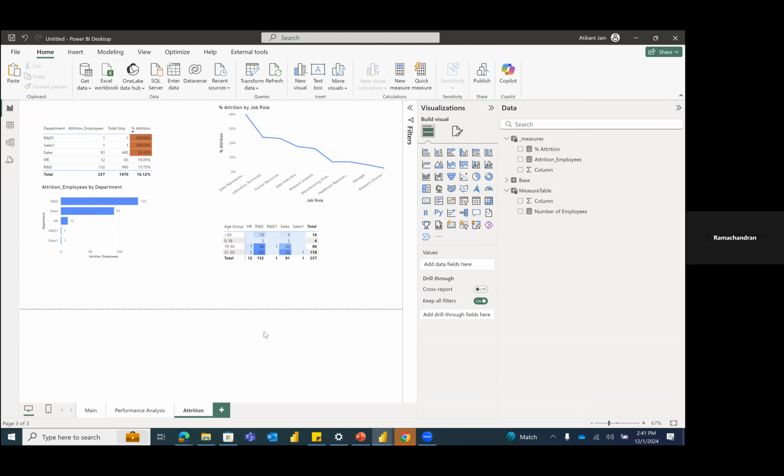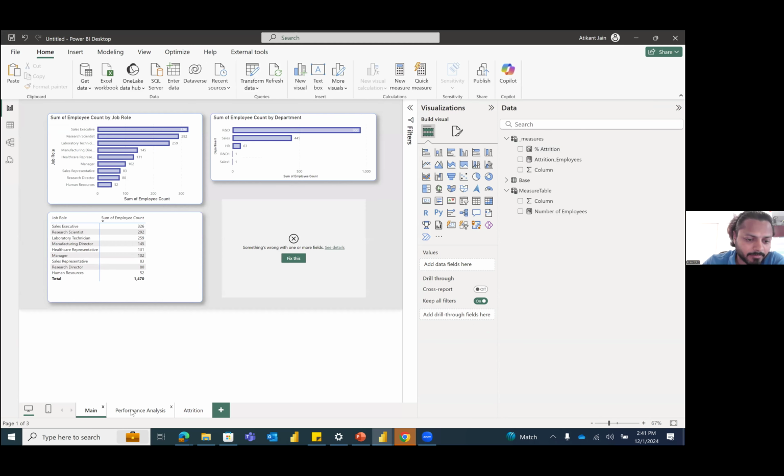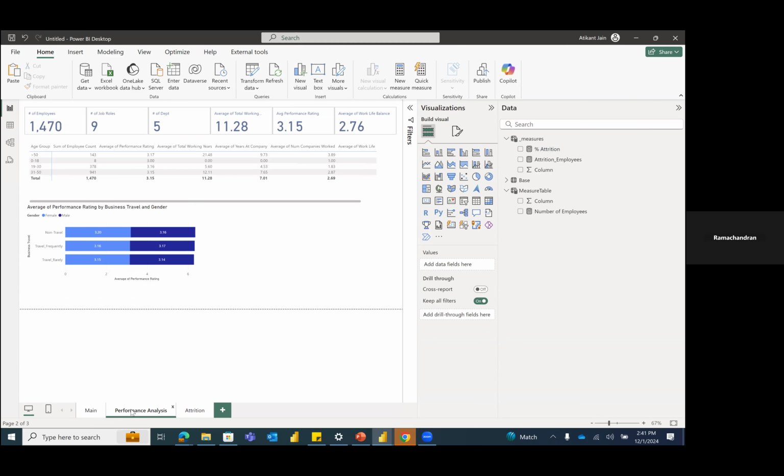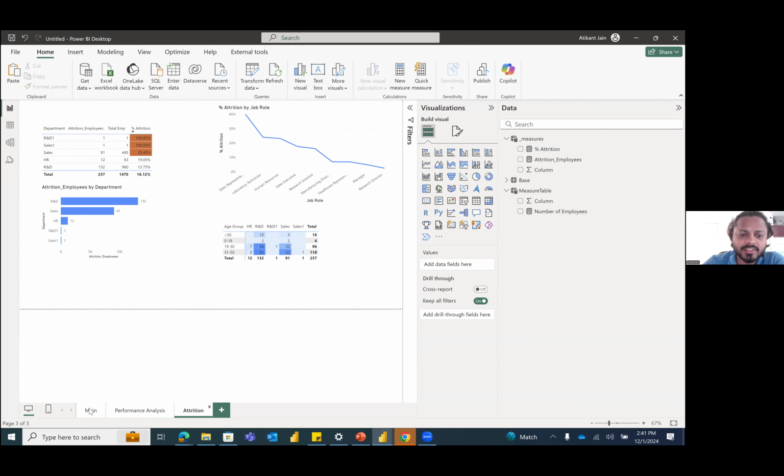So now one very important part I want to show you all. Let's say you have created this dashboard, like we have this page main, then we have performance analysis, then we have attrition. So we have these three pages, right? And you want to share this with your colleagues, right? So if you see on home tab, there is a publish option. If you click on publish, you want to save it.